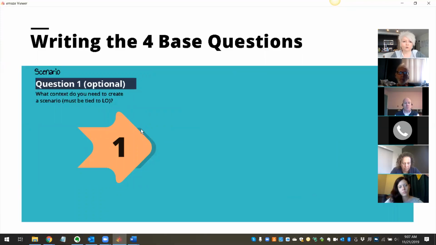So the 4 base questions, this was really interesting when I was creating this presentation, because I have done scenario mapping documents for so long that I didn't even realize there was any methodology to what I was doing. So I had to actually look at all of the documents I've done in the past and figure out how I even created them. So I distilled it down to 4 base questions.